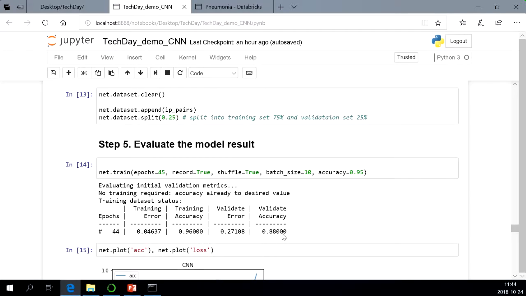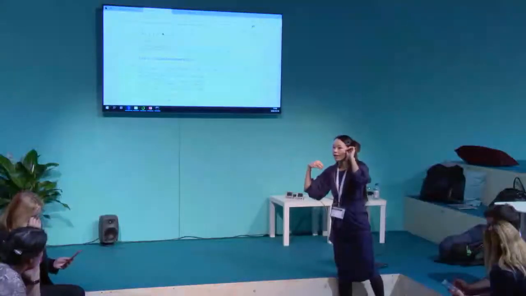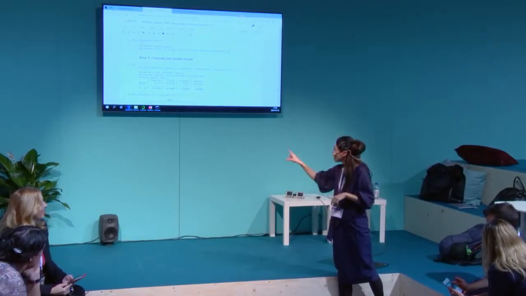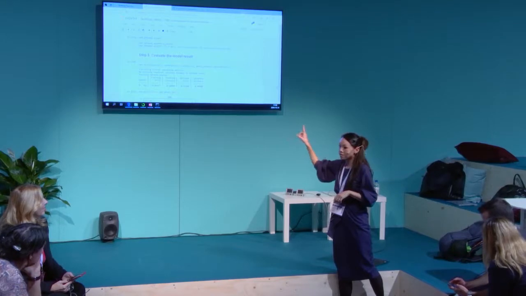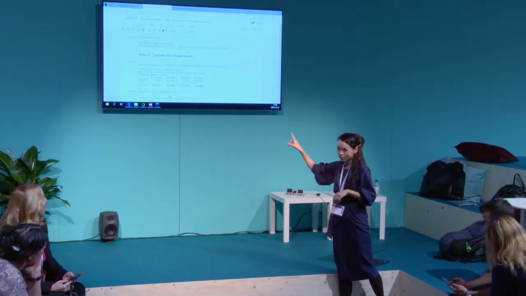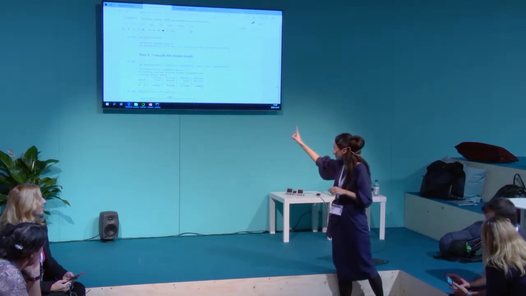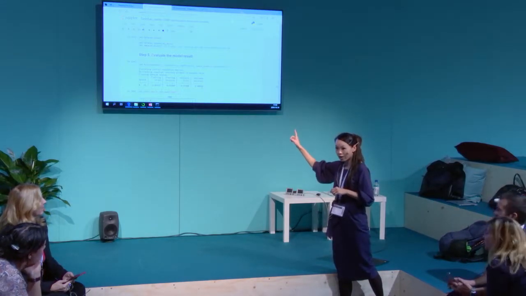The training accuracy is 96%, which means that for any 10 images in the training data set it was trained on, it's supposed to do well, right? So for every 10 images, it actually makes 0.4 mistakes. That is very good. For the validation data set, which it hasn't seen before, it's 88% accurate. So that's pretty good.